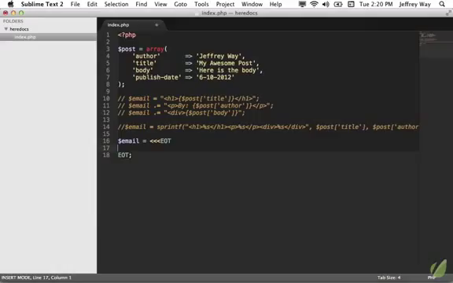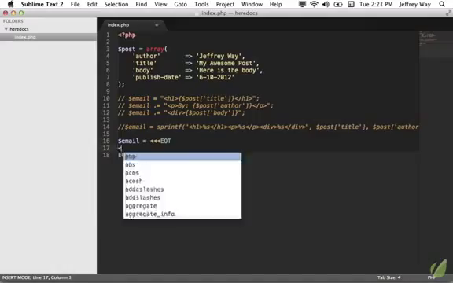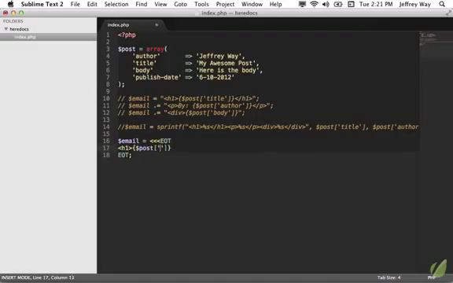Now, within here, I don't have to worry about escaping or double quotes. I just add my HTML. So H1, and then we will add the post title.